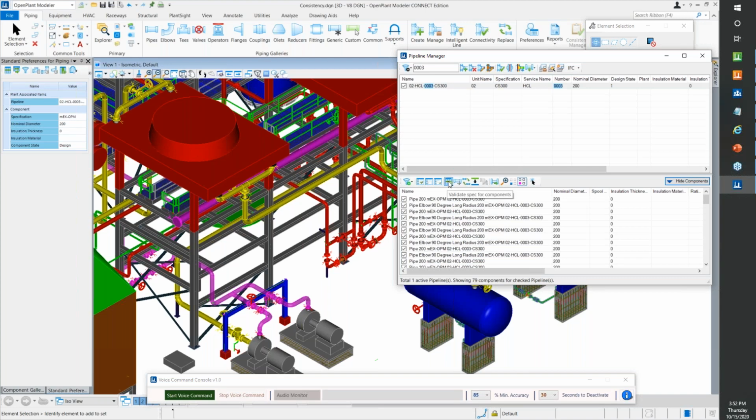And you also have the validate spec for component. This is something unique. For example, you are executing the project simultaneously and there are some changes in the spec. At the time of modeling, you can do the cross check between your piping component versus the newly created spec.